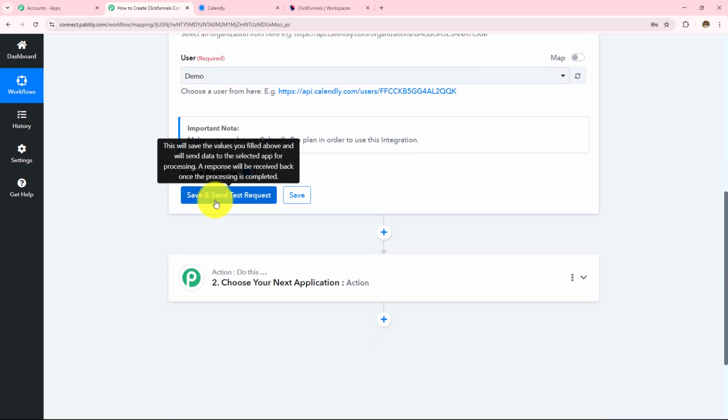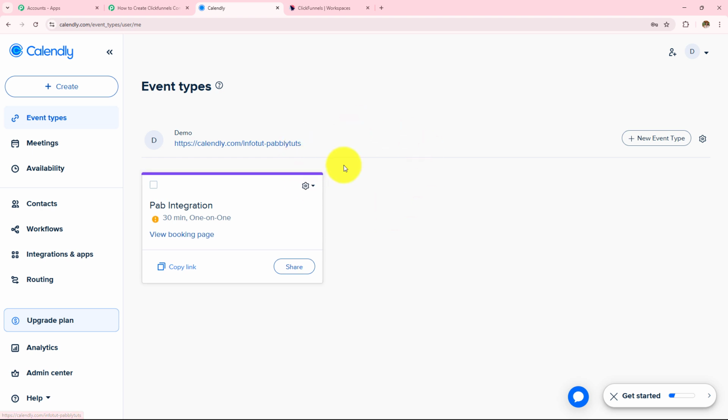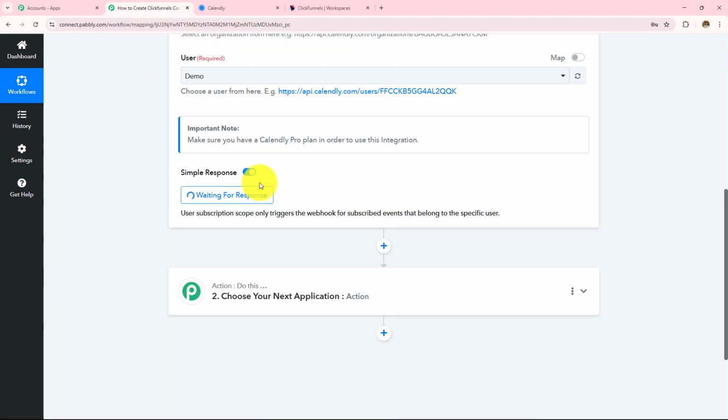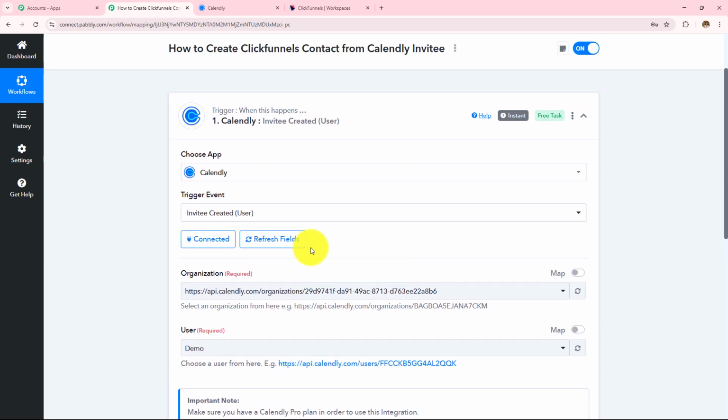Now I'm going to click on this save and send test request. And here you can see that it has changed to this waiting for response. This means I need to schedule an event to create an invitee in my Calendly. And as soon as that happens, I will receive that response here in this workflow. If I receive the response in this workflow, this will show us the connection setup that we have created between Pabbly Connect and Calendly that is successful.